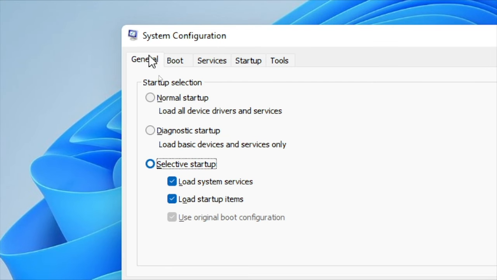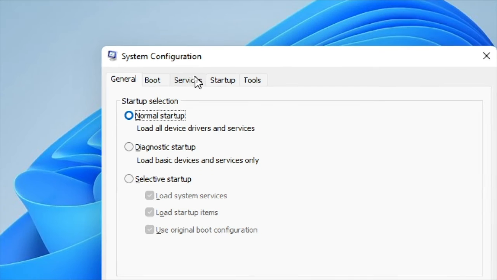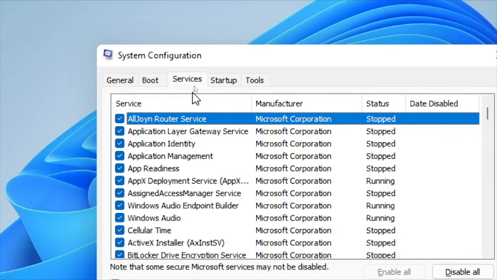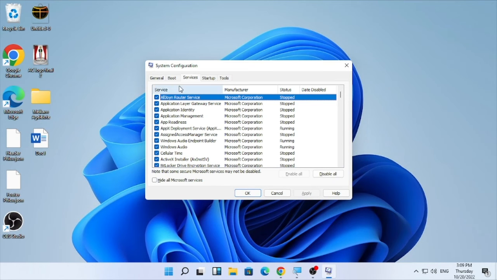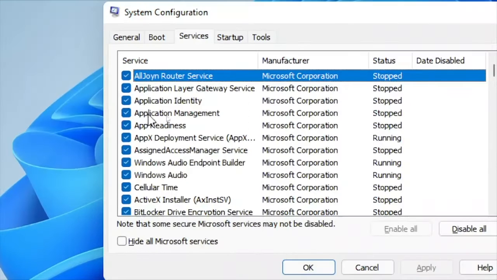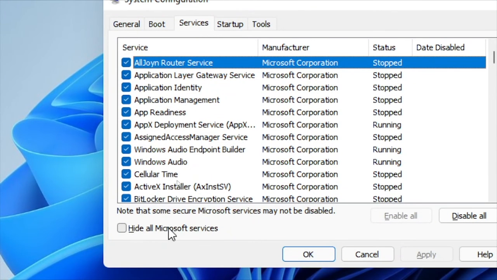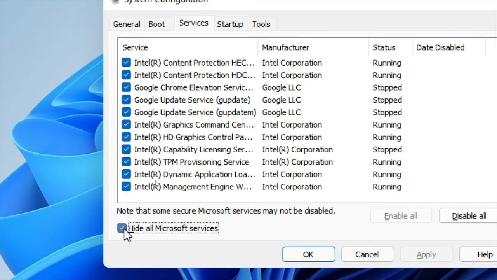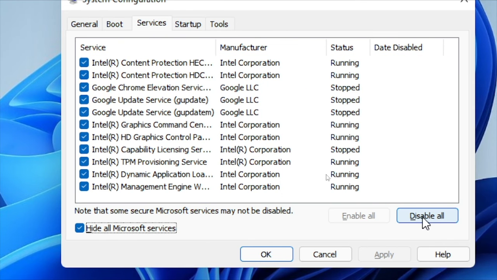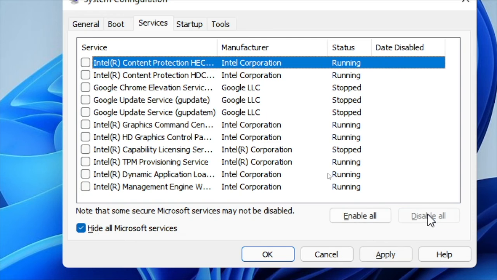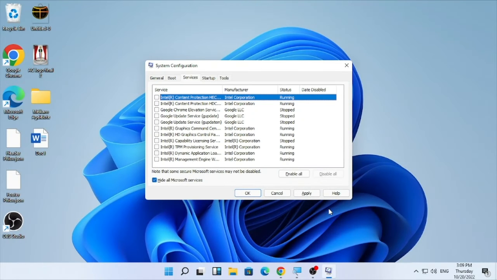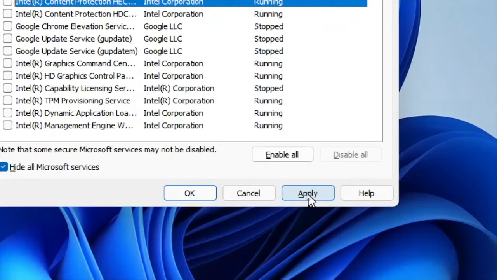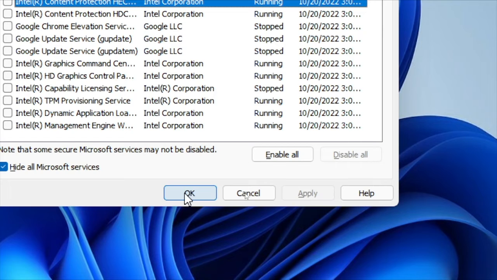Then under General, make sure the startup selection is Normal startup, then select Normal startup and click Services. Under Services you will find different applications. Before you disable them, make sure you select Hide all Microsoft services. Select this and click Disable all. It just disables everything. Then select Apply, then select OK.